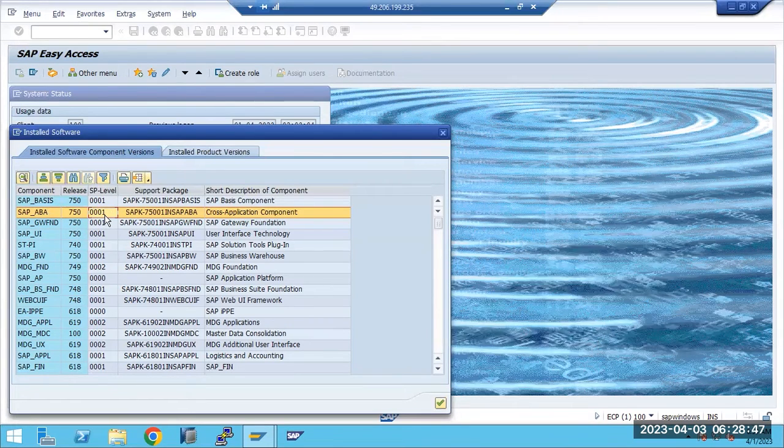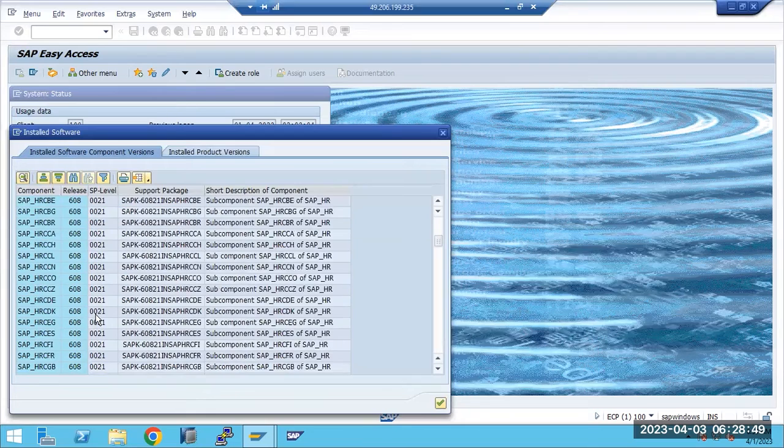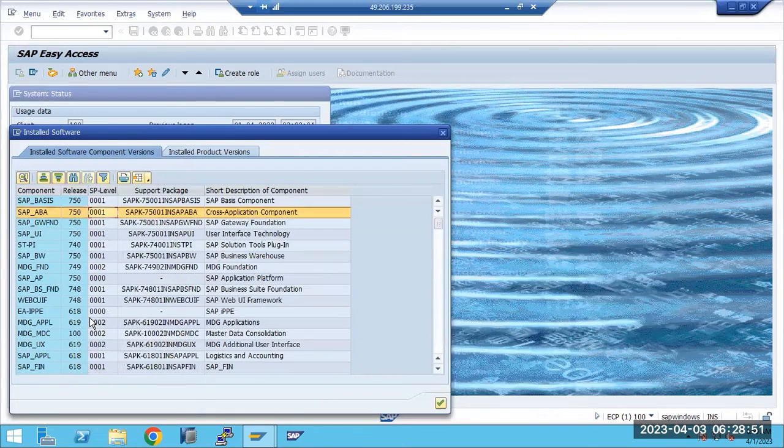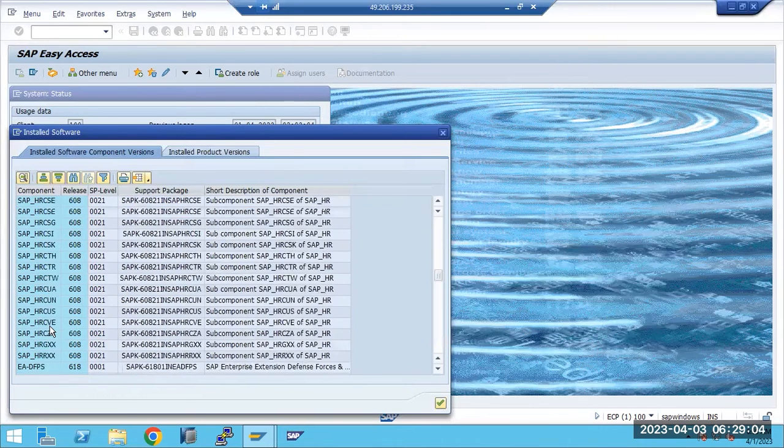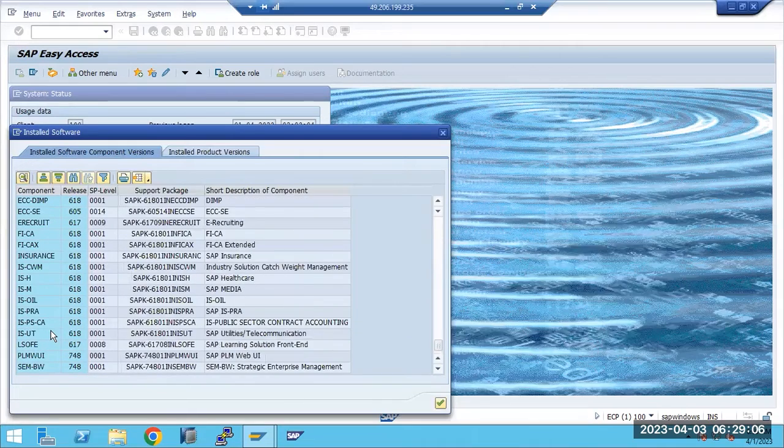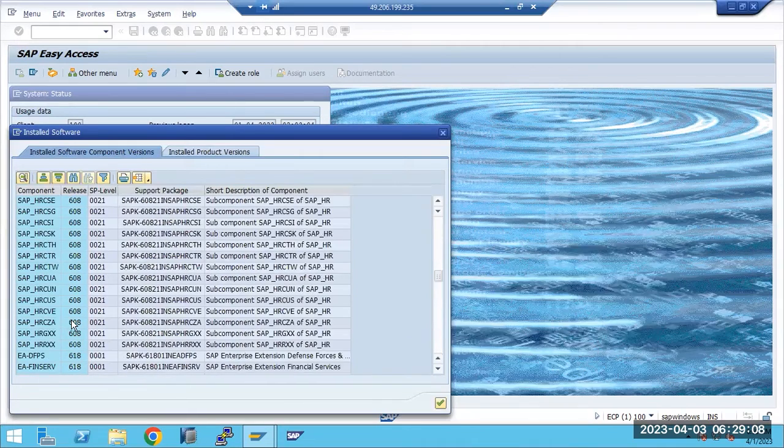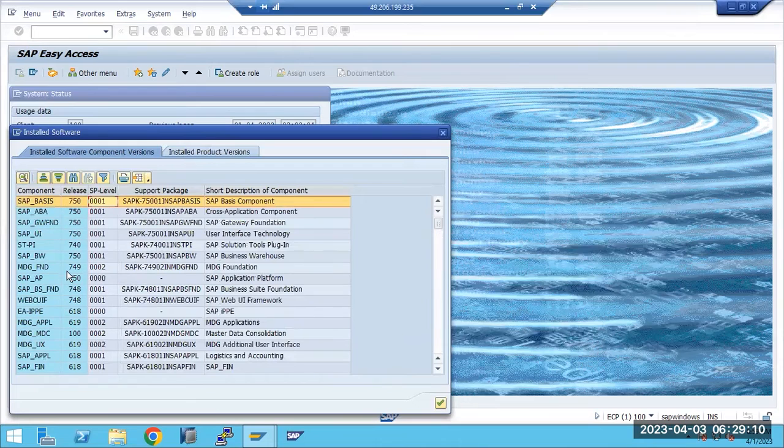If the entire system has issues, they will release a support pack. When we upgrade the entire stack, that is a support pack stack upgrade. If you apply only a single one, that is a patch update. If you are updating everything, all the components, bringing the entire system to the latest versions, that is called a SAP major upgrade.